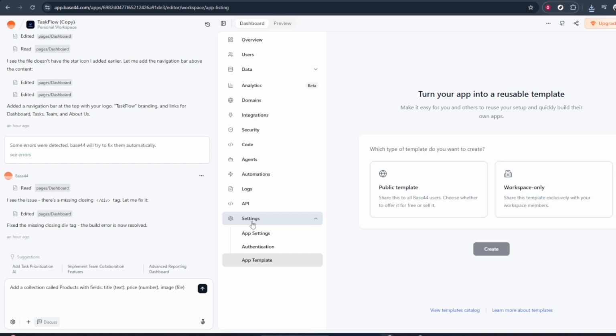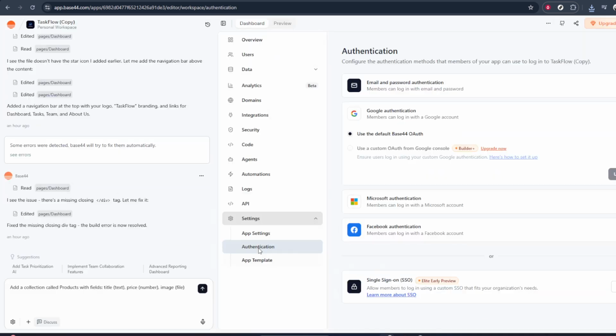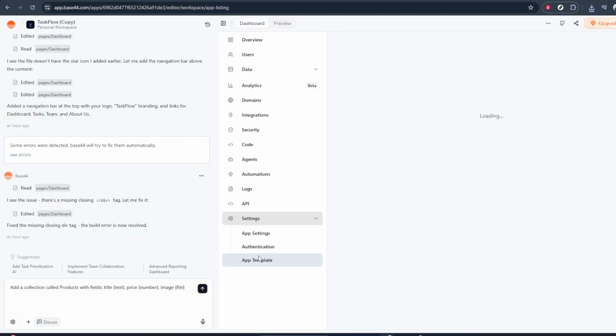Once you're on the dashboard, look for the option labeled Settings and click on it. Settings is where Base44 keeps all the configuration options that apply to the entire app, not just a single page. This is exactly where template-related controls usually live, because a template affects the whole app structure.